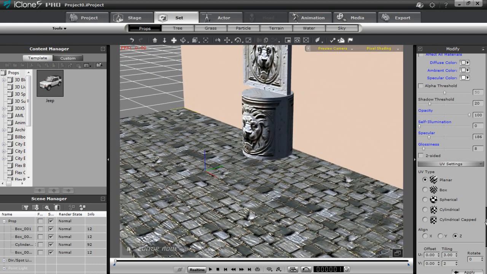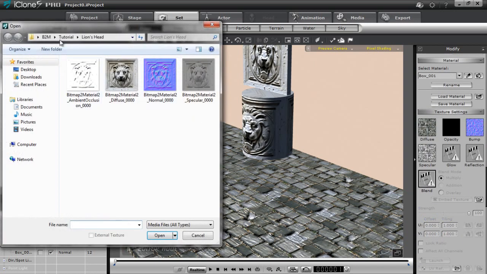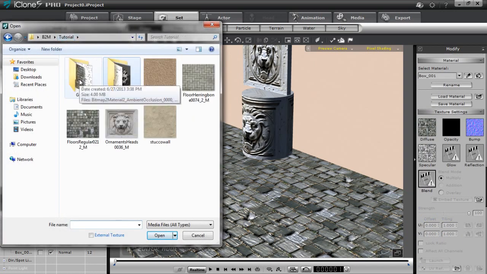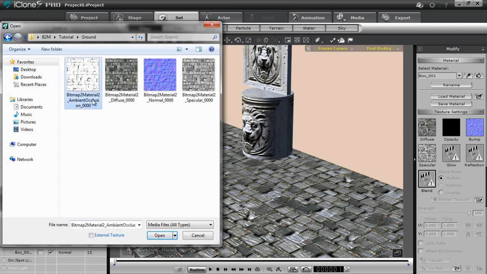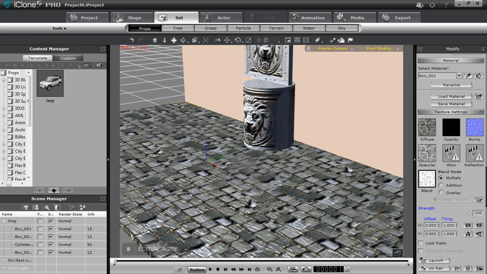So for the final touch, let's bring in our ambient occlusion map there. Go to that ground folder again, and there's our ambient occlusion. Take a look at the effect that has. It just adds that extra little final touch. You can see now it really appears three-dimensional. A lot of those tiles are really popping out quite nicely. So that's the effect we're going for.